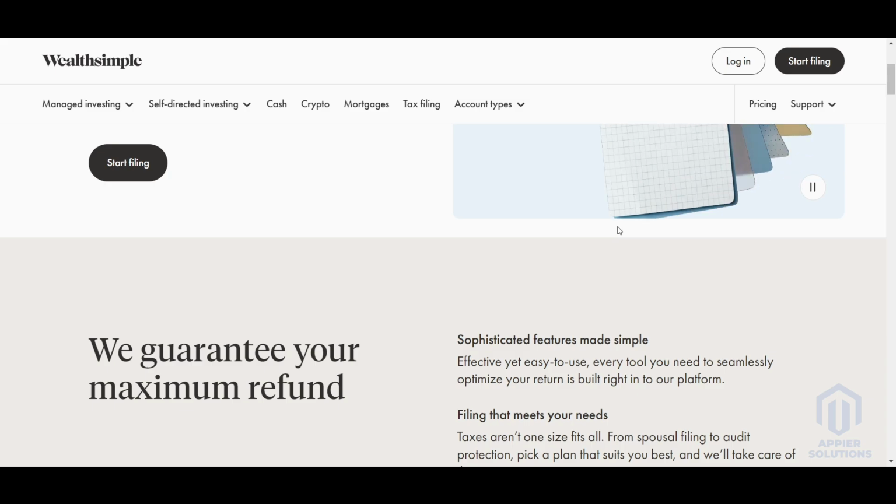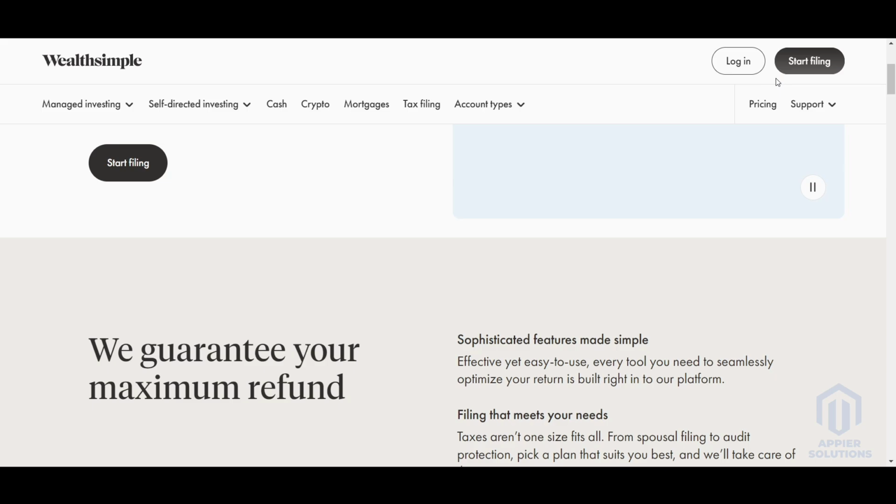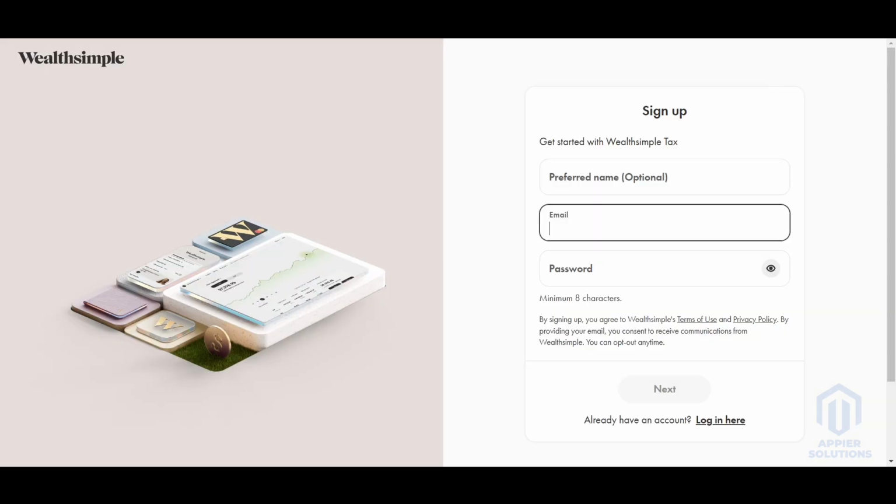Visit the Wealthsimple website and sign up for your free account. You can do it from the login or just click on start filing here. It will ask for your email and password, then you will be inside the website.